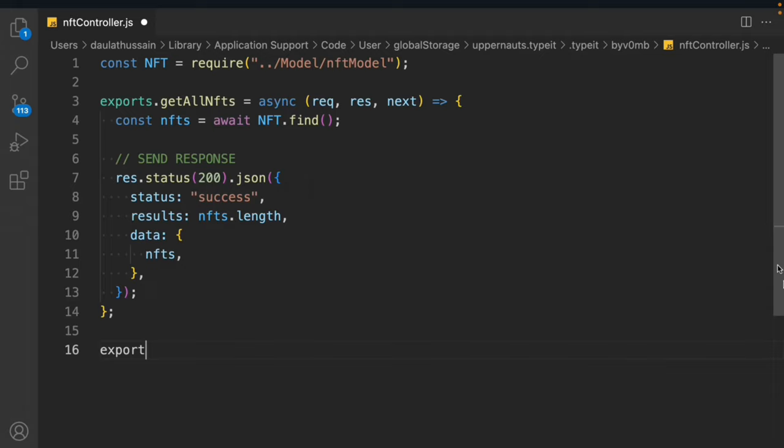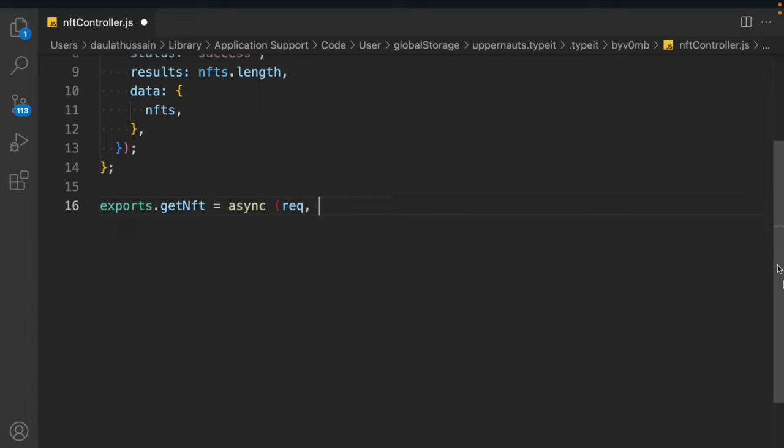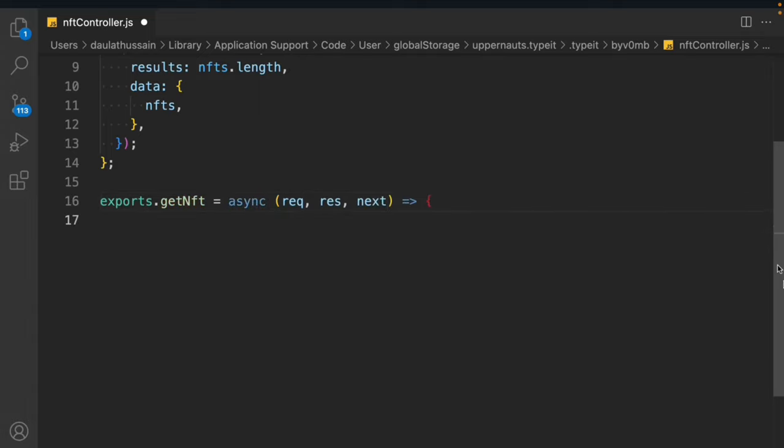Let's write the second function called getNFT, and this will allow us to get a single NFT. It's going to be an async function because we are dealing with promises. We'll say request, response, next. And in that, first we have to get the NFT based on the ID, because every single NFT will have a unique ID. We'll say request.params.id, and this ID will come in the form of the URL. So that's the ID we are getting, and that's why we are filtering.